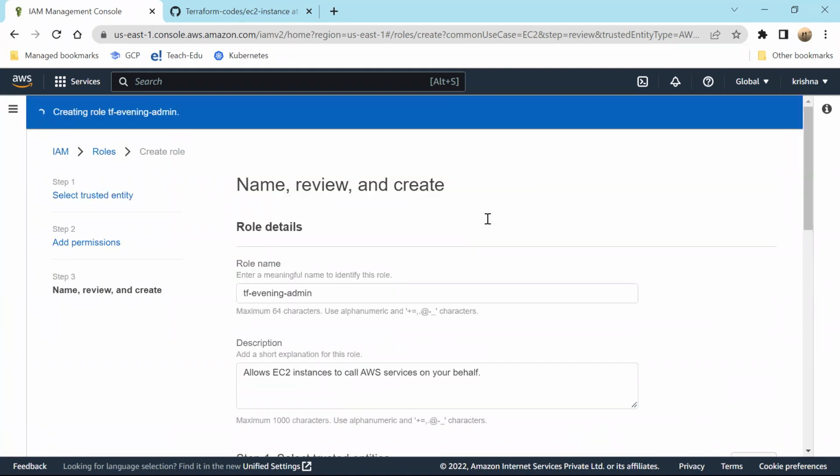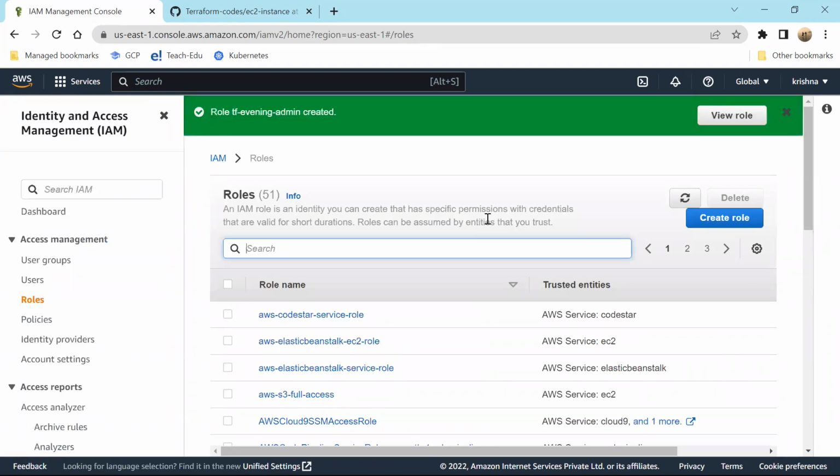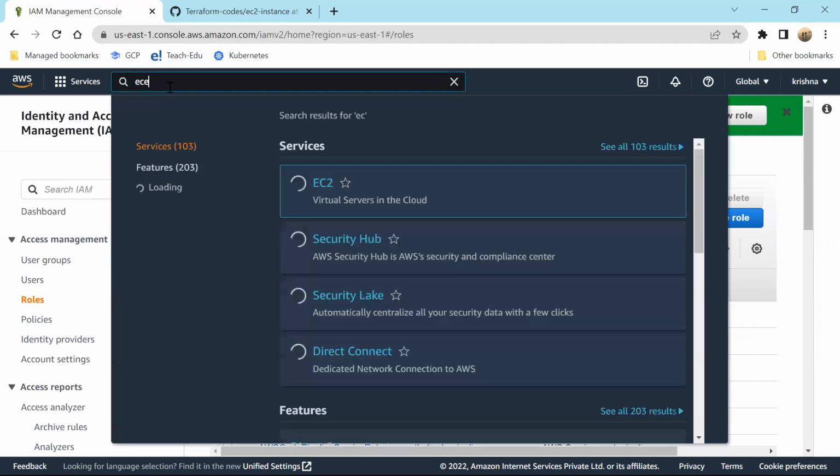Now, I just created it. Is your work done? No. You have just created a role, but that role has to be associated with your instance. So I've created the TF evening admin role. Now I have to associate it with my EC2 instance where my Terraform is running.